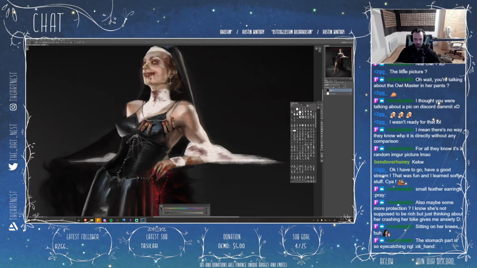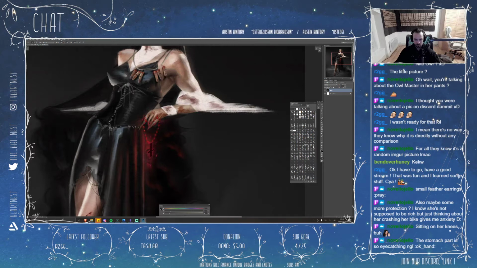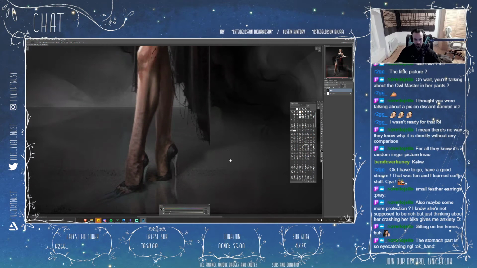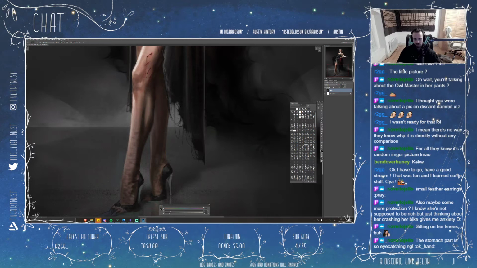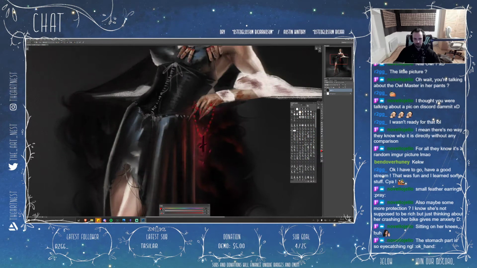So yeah, I see there have been some changes, like the cut fingers, the fingernails that are a bit more devilish. Same with the foot. I like this detail of the destroyed shoe. That's kind of nice. I like those details of the scratches too. That's kind of nice.